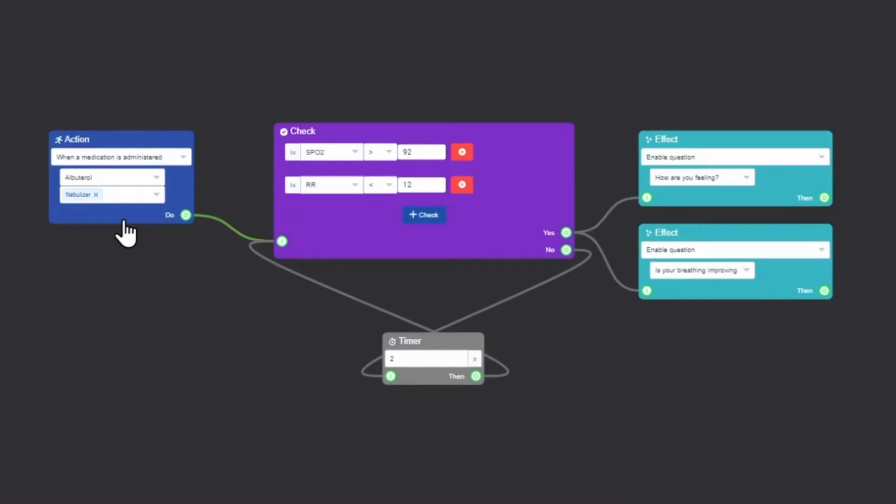We begin with the action of the medication administration that leads to a check. Conditions in this check are the SpO2 rate above 92 and the respiration rate below 12. If one or both of these conditions are not met, it feeds into a 2-second timer and right back to the check. This loop will continue until both conditions have been met. At that time, the follow-up questions are enabled and will appear for the student or user. It is important that you place a time in the timer, not leaving it at 0.